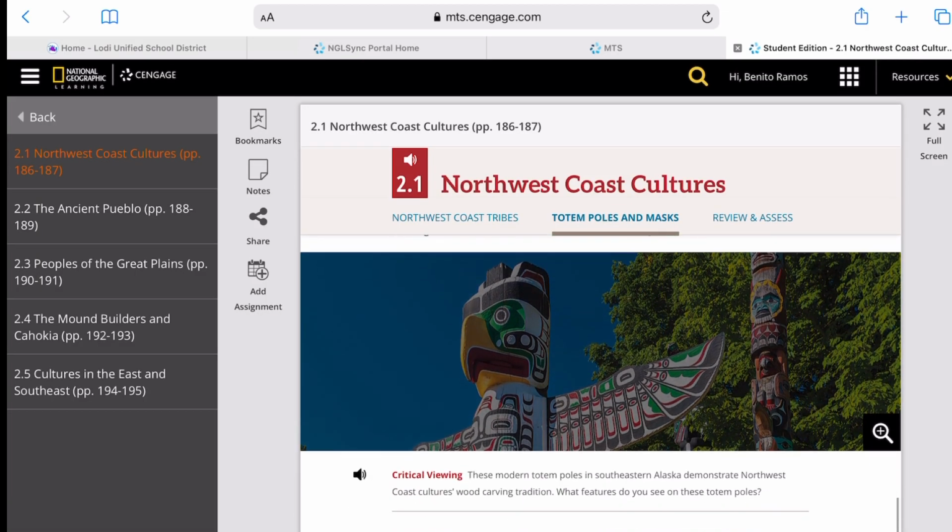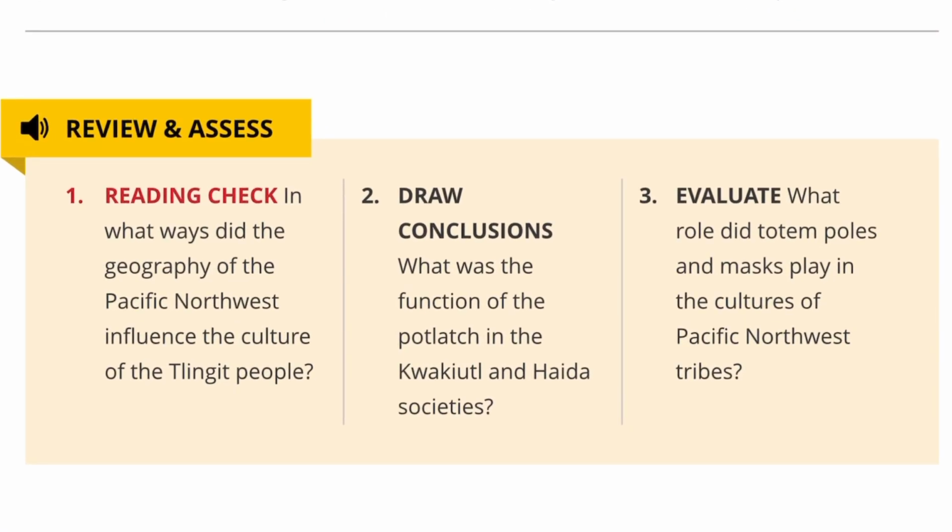Okay, now let's go to the review and assess questions. For number one, reading check: in what ways did the geography of the Pacific Northwest influence the culture of the Tlingit people? And number two, draw conclusions: what was the function of the potlatch in the Kwakiutl and Haida societies? What's the purpose of this potlatch? And that is for number two. Number three, evaluate: what role did the totem poles and masks play in the cultures of the Pacific Northwest tribes?